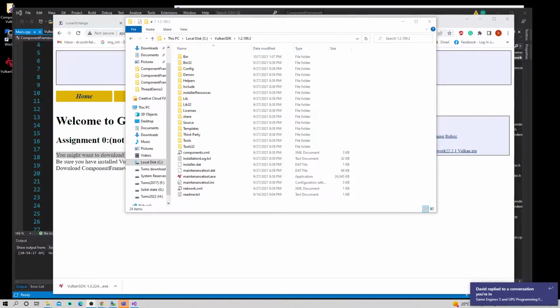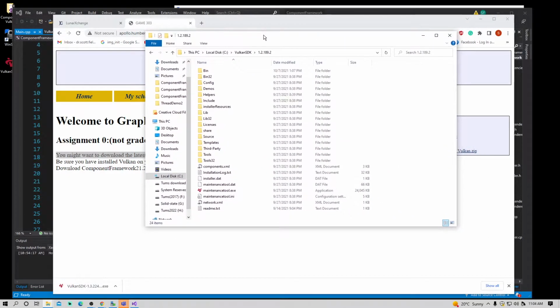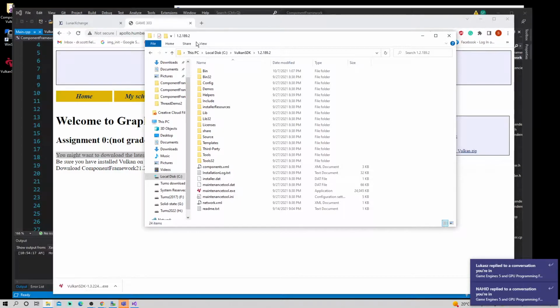All right. Welcome to Game Engines. Or no, wait, this is GPU. This is Vulkan Graphics. Very cool.